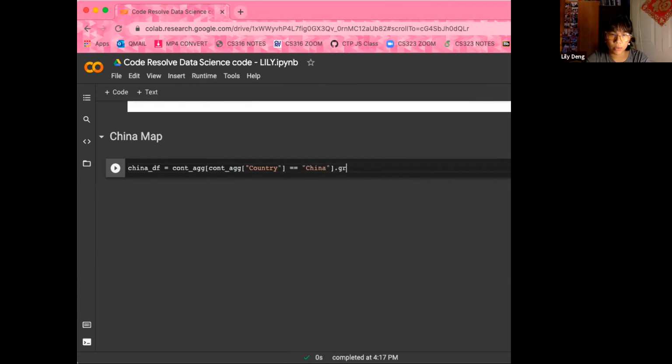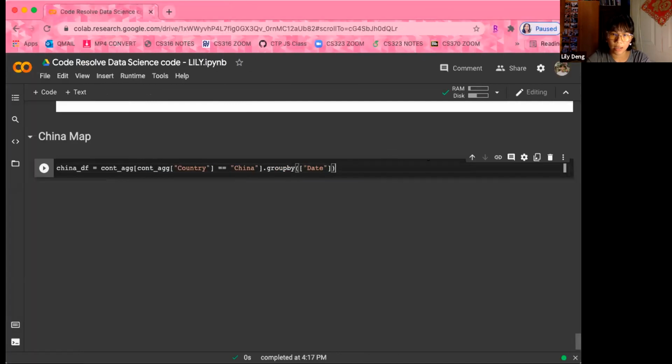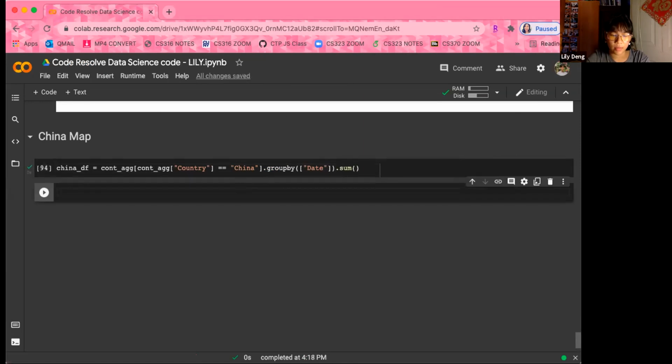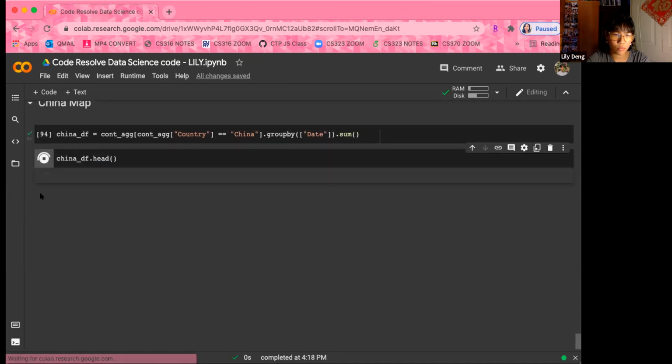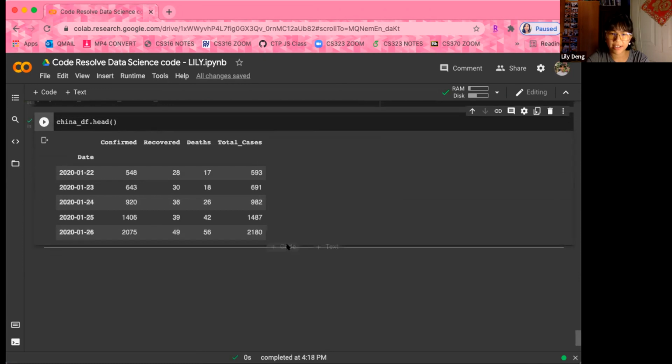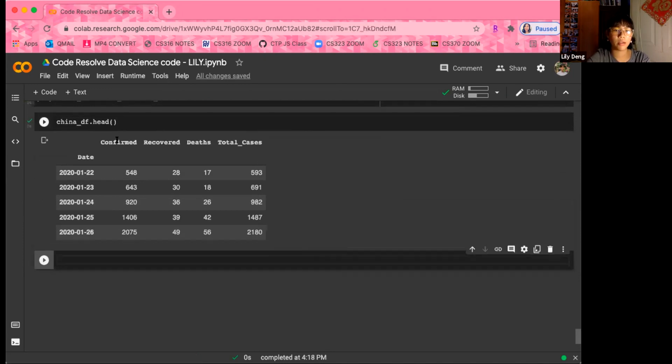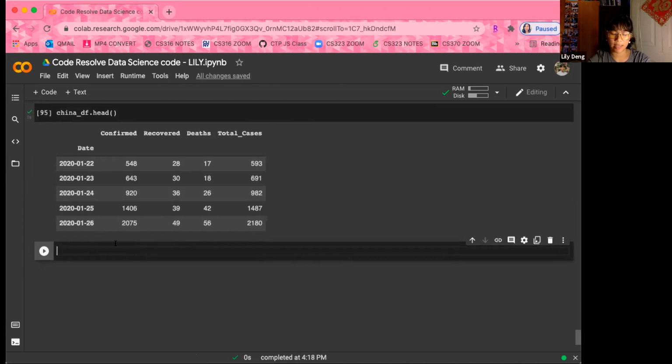And I'm going to group it by date because it'll make everything easier for us. And I'm going to call the sum function just so I can have all those rows. To see if everything's good, I'm going to call the head function. All right, so right now we have the confirmed, recovered, deaths and total cases columns, but we are missing the daily confirmed and daily deaths columns. So we'll need to make those ourselves, just like what Frank had done earlier.